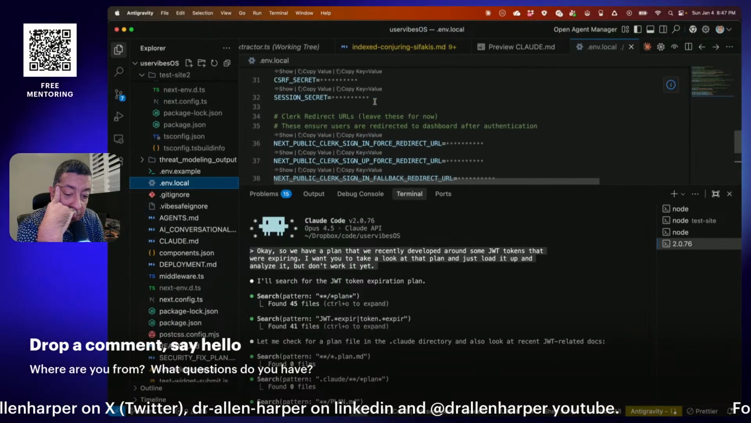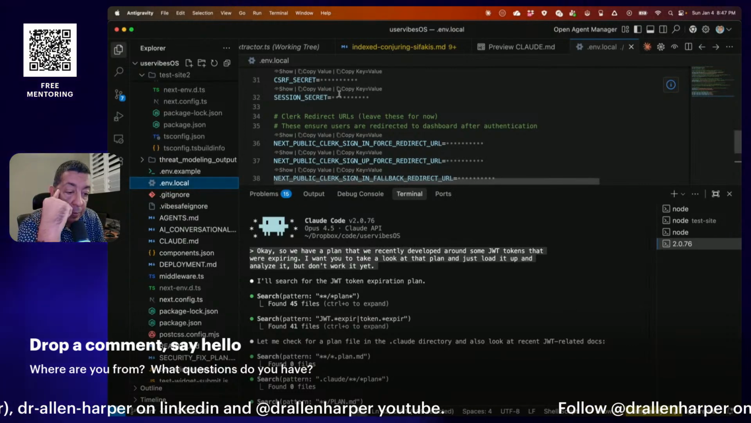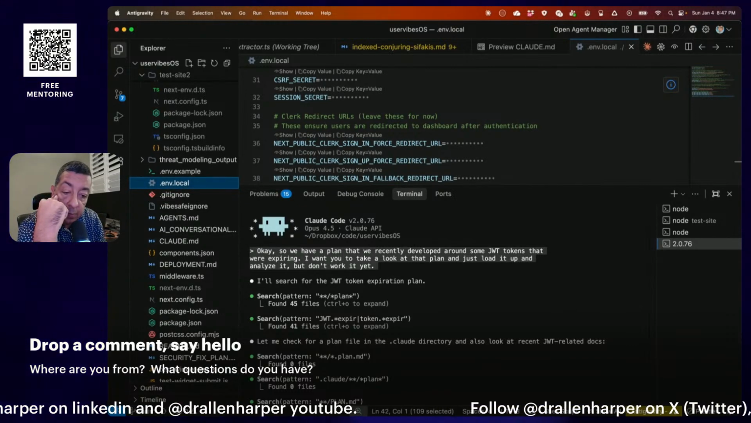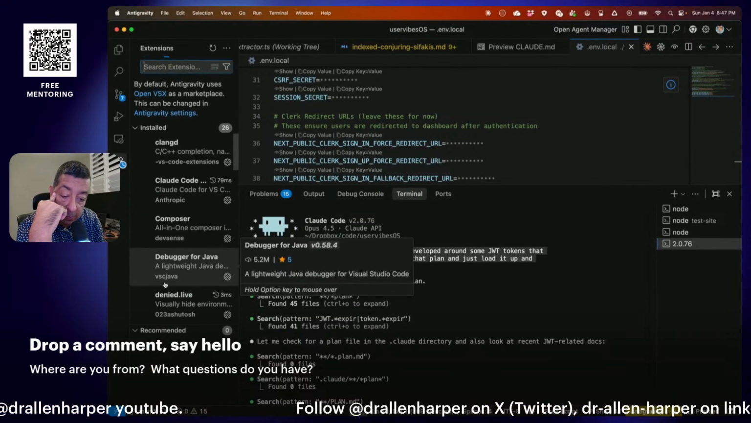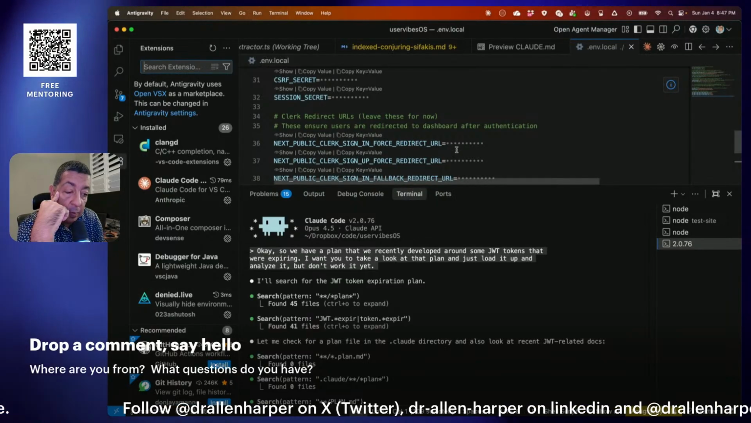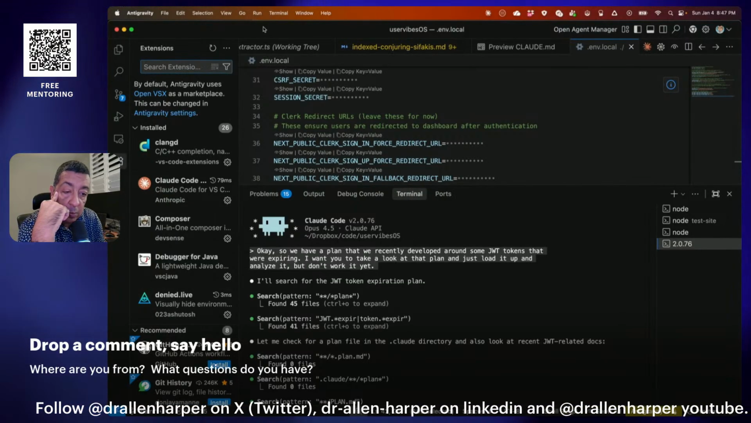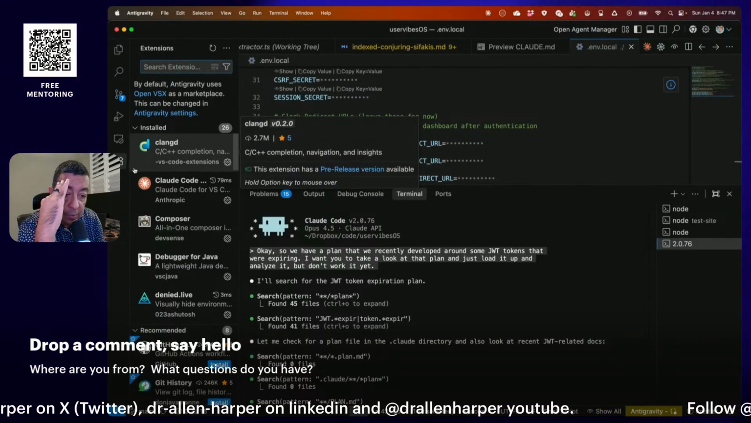Actually, no, that's not. Oh, I know. I need to go in the test site. And if you're wondering, I have this plugin, which is very useful if you do video streaming. It's called Denied Live. And what it does is it hides by default all my environmental variables, so I don't dox myself accidentally. So you notice how you can't see anything there?